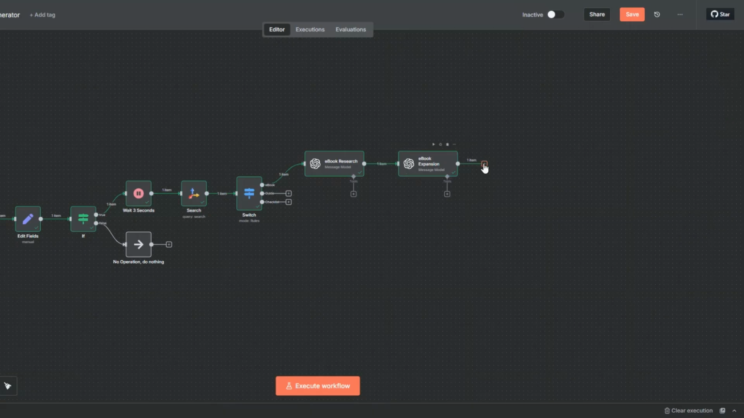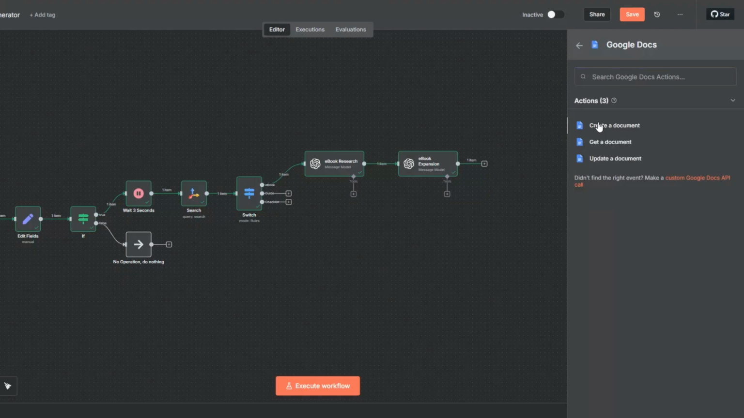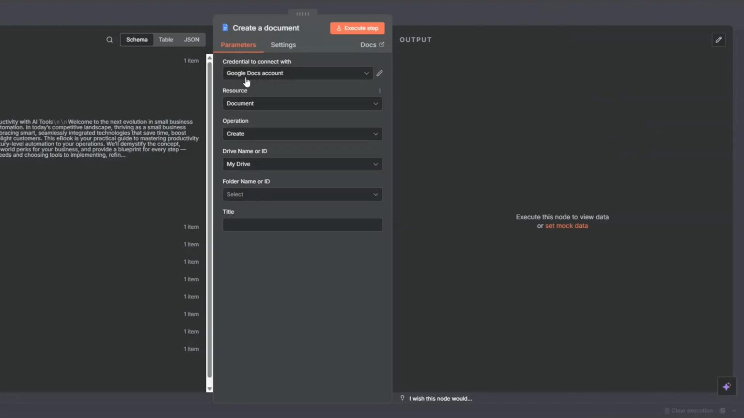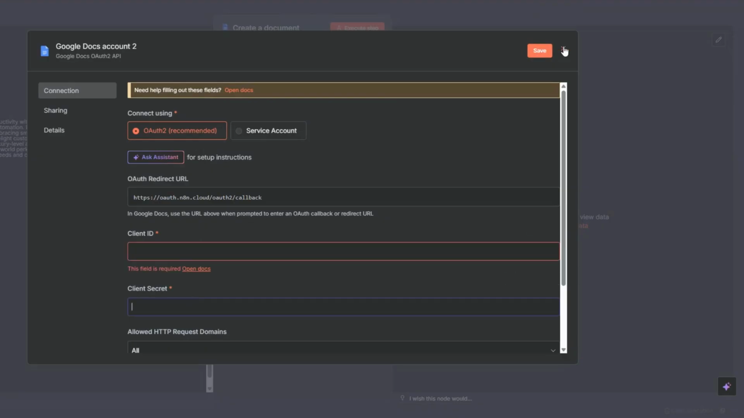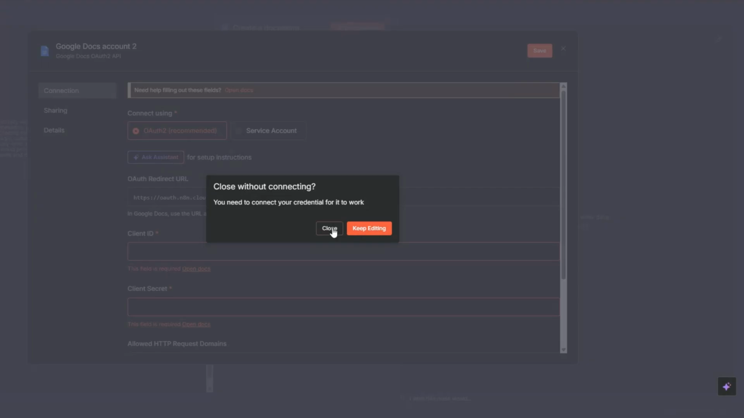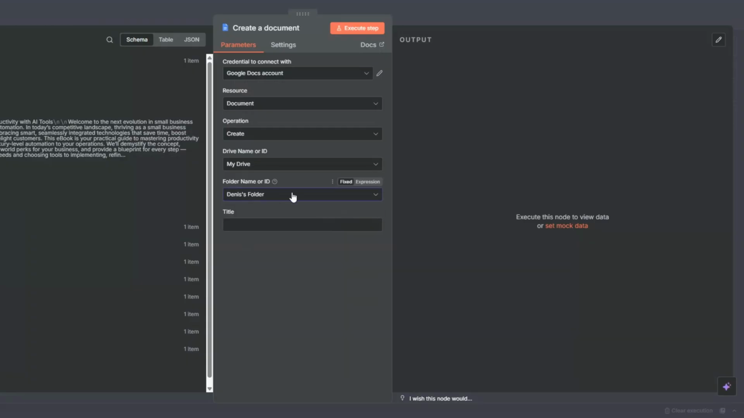So here, I'll search for Google Docs. Click on Google Docs. Then here, we're going to start by creating a document. Here, you'll need to create a credential right here. Then from your Google API, add your client ID and client secret right here, and click on Save to create your credential. Since I had already done that, I'm going to close it right here and choose a folder where I would like to store our document, which is one of my folders in my Google Drive.